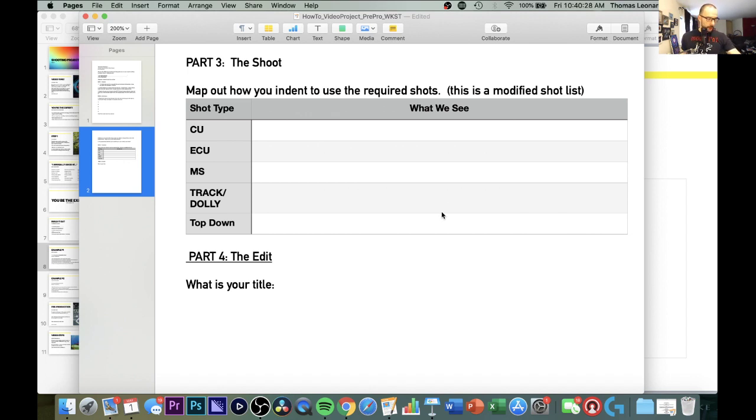So when we think of the tracking or dolly shot, and I'm just going to use my phone as an example here, as I feel most of you are going to be shooting on your phone unless you have access to a camera.